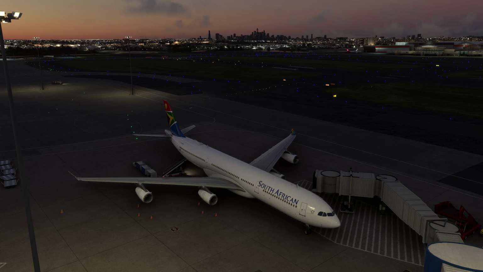Today we're doing a flight down to Melbourne in the brand new LatinVFR A340-300. We are South African 134, or Springbok 134 for our ATC callsign. There's an event right now, Milk Run Mondays, so we're fully staffed with ATC. We'll call ground here soon and get IFR clearance. We're already loaded, pretty much, and ready to go.